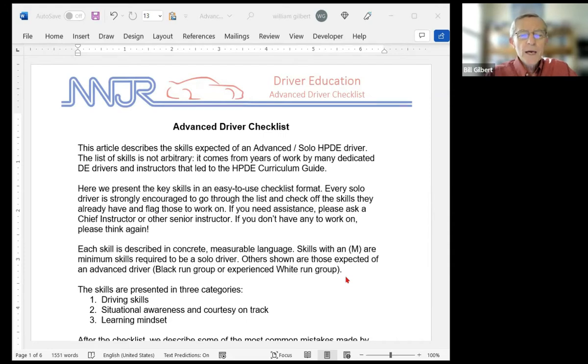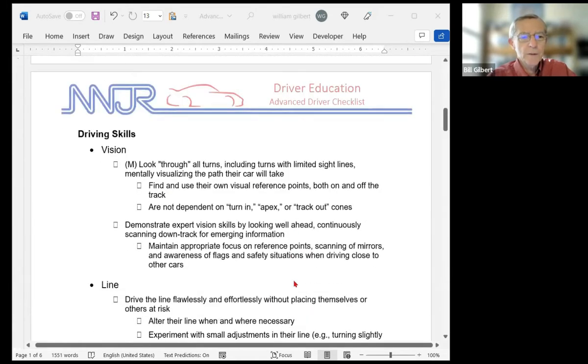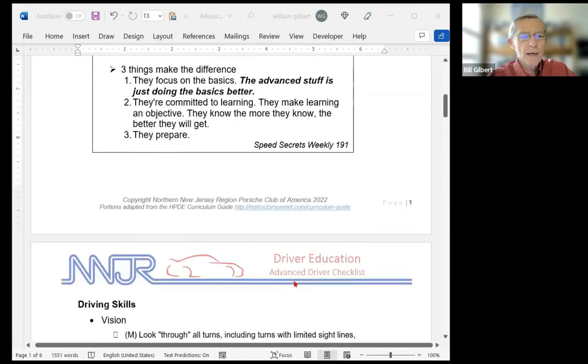But today we're using the raw material, if you will, that they put together, which is a series of skills, skills that drivers have to exhibit at every level. But here we've pulled them in a format to be used for an advanced driver or a solo driver. So it's a checklist, and I'll show you. Here's what it looks like as an example, and I'll go through that in a second.